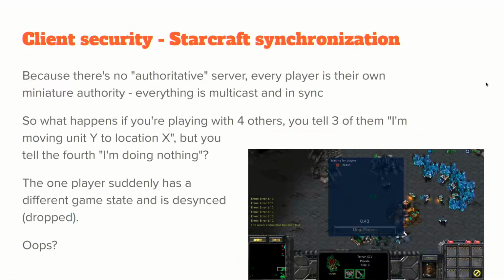Another thing about this, because there's no authoritative server, every single game client in StarCraft is a little mini authority. It knows the game state of itself and of everyone else. That means map hacking, being able to see the entire map, has to be possible, because every client has to know what every other client is doing, so there's no secrecy if you have the right tools. But because every single person has state, if one person has the wrong state, they desynchronize and get kicked out of the game. You can make sure people have the wrong state by just sending them the wrong message.